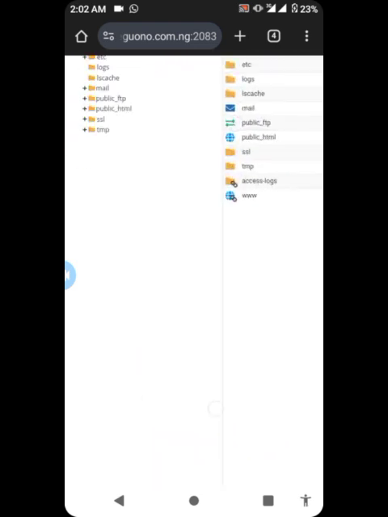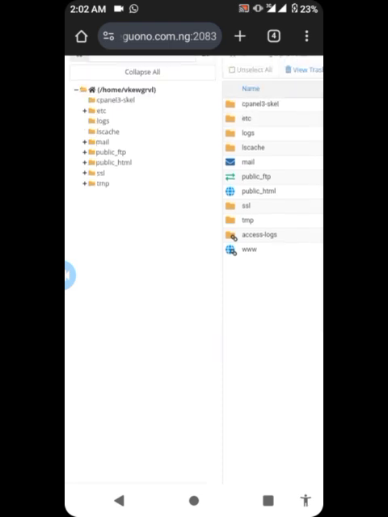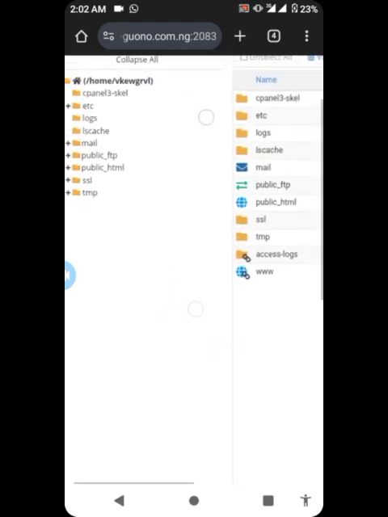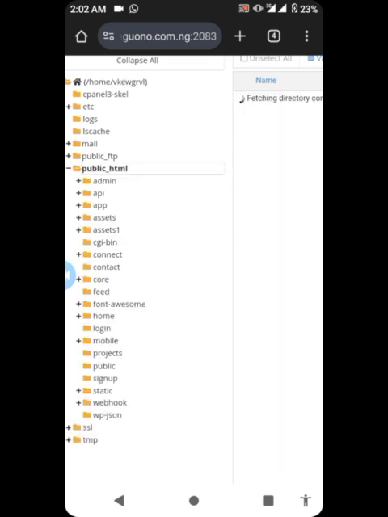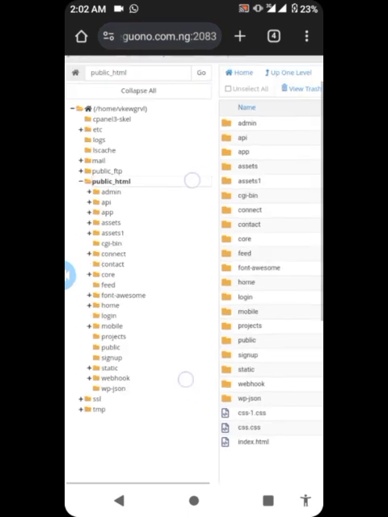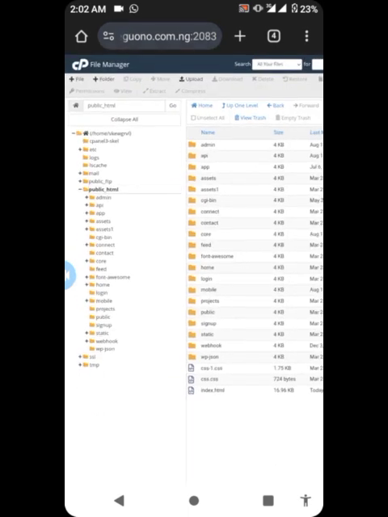Look at it now, because this is just like your website. This is your public underscore HTML. It's like your website, but you are deleting what is inside. That is why you're clicking on it like this, to delete what is inside. Then after deleting what's inside, you now import that script again, then extract, then start afresh. That is if you want to start afresh. So I think this one answers everything.